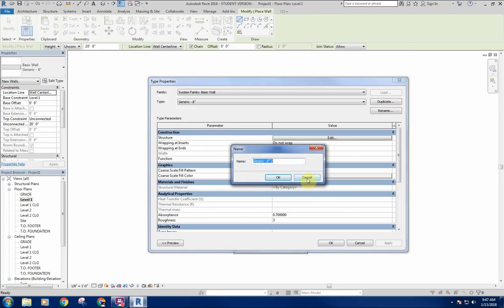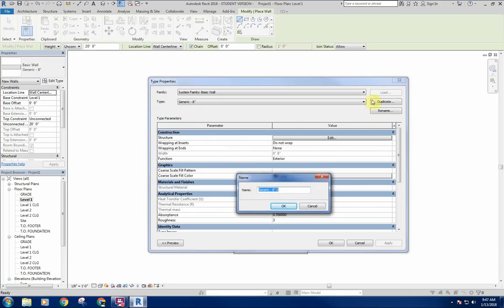So I'm going to hit duplicate here, and basically what duplicate does is it'll take the generic 8-inch wall and create a new wall that looks exactly the same as the generic 8-inch. The reason I hit duplicate is I don't want to change the original. I want to create a new one that I can modify without getting rid of that original generic 8-inch. So I'm going to put a dash in front and call this stone exterior wall.